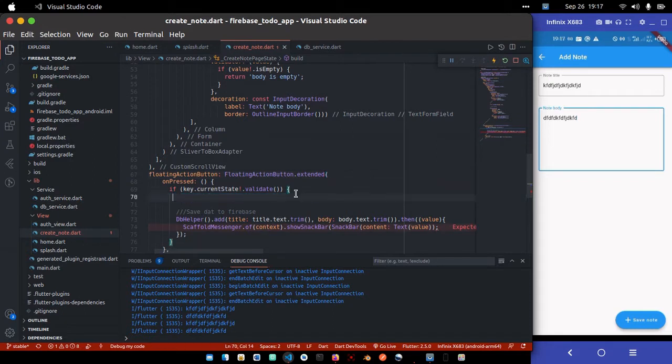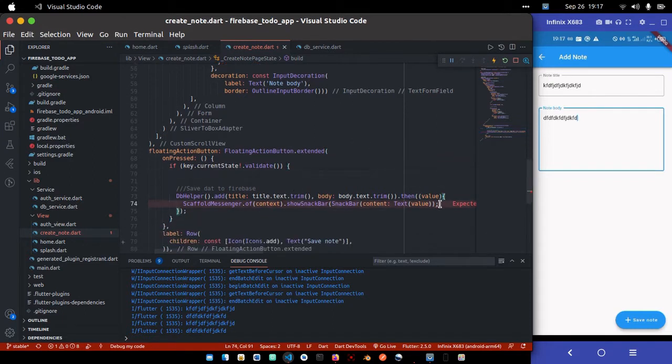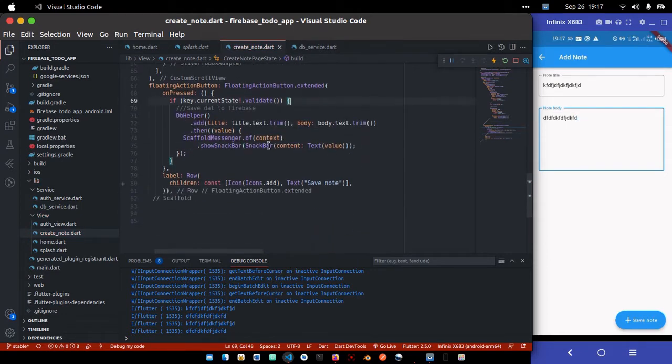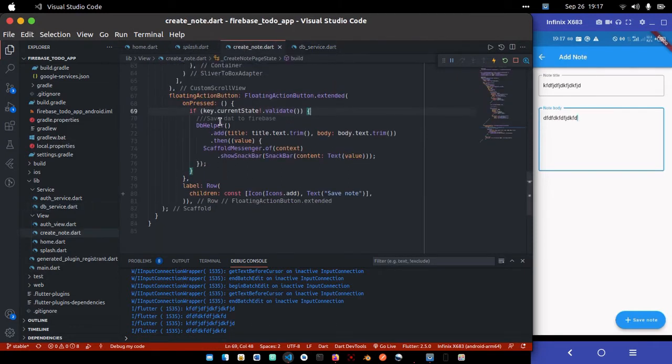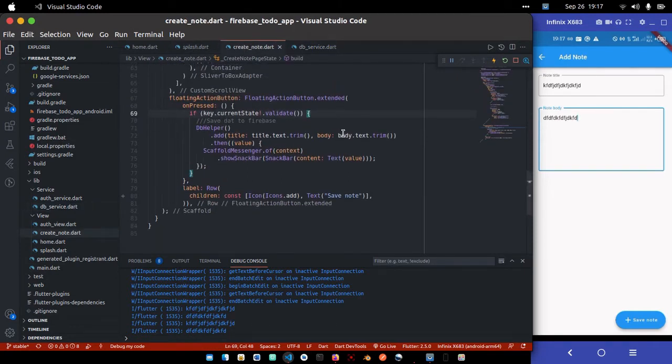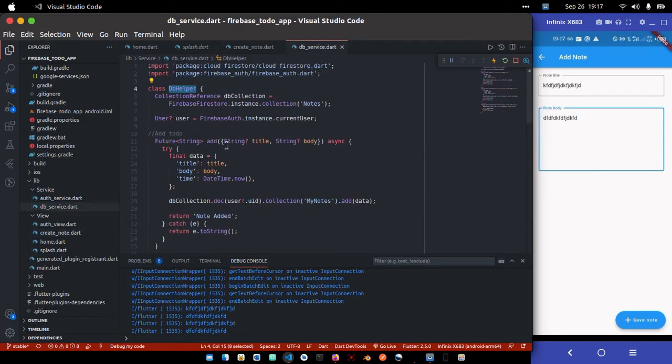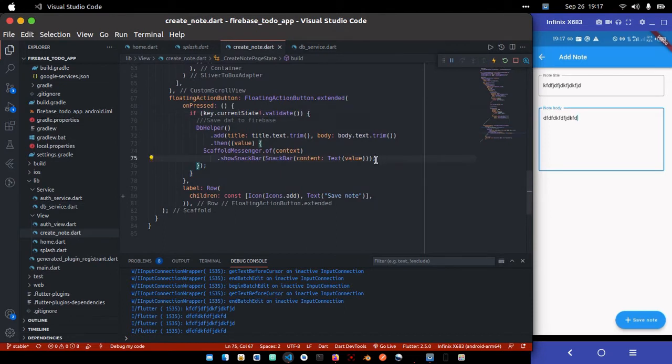I can remove this format. Okay, I need to format this properly. All right, so now very easy. DB helper, which is this DB helper class we created here, DB helper dot add. This one will give us access to actually add a to do, and then I pass in the title and the body from this constructor, the parameter that I created here, and then it automatically gets it and adds it. Right now this is in the form of a DateTime.now. So don't really bother yourself about that. We're going to fix it later on in this video.